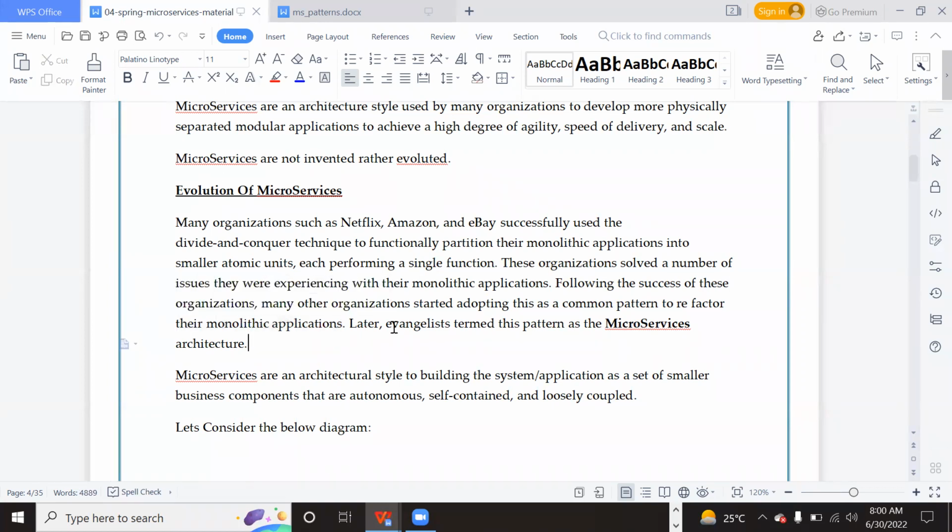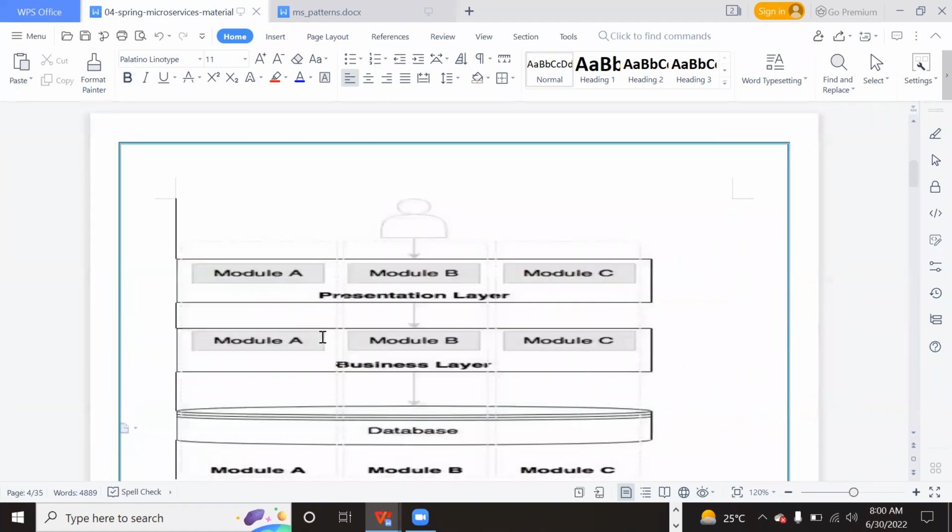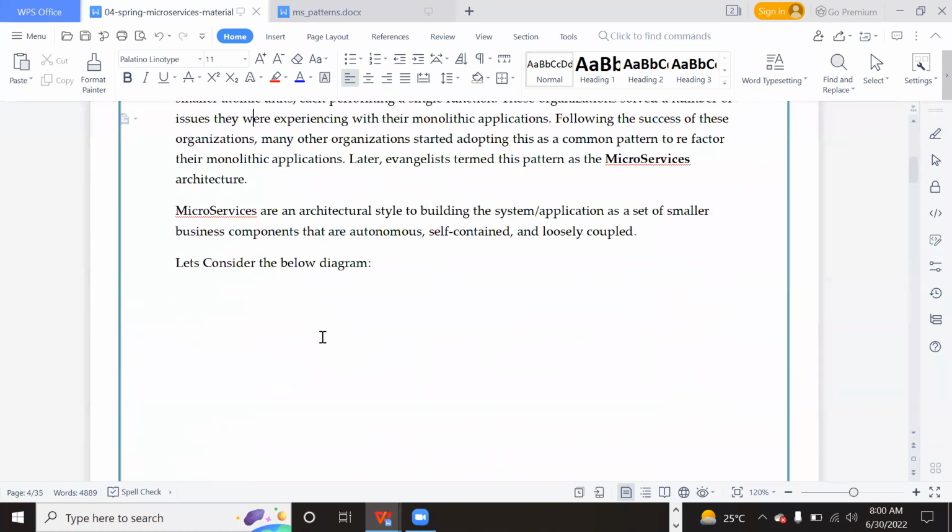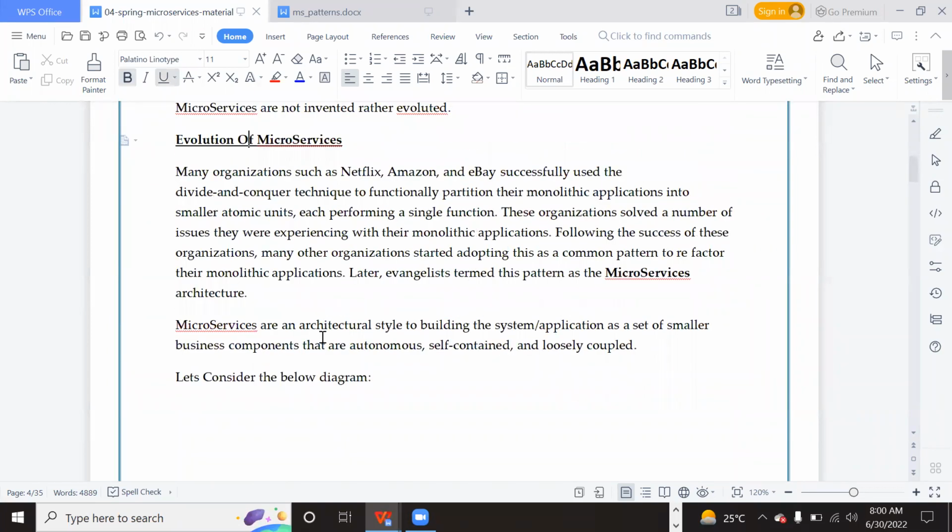Later, evangelists termed this pattern the microservices architecture by applying a set of principles and characteristics to this divide and conquer technique, right? So that's how microservices came into the picture in the year 2014. The year 2014. Clear? So, the divide and conquer policy.